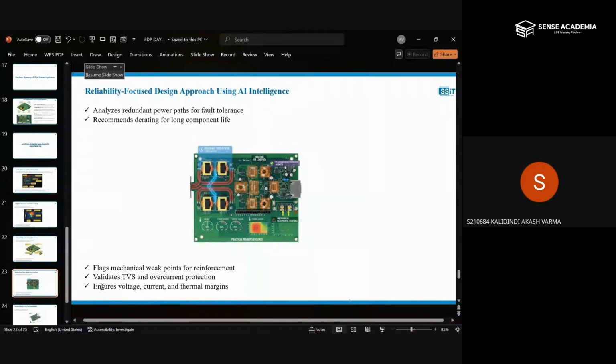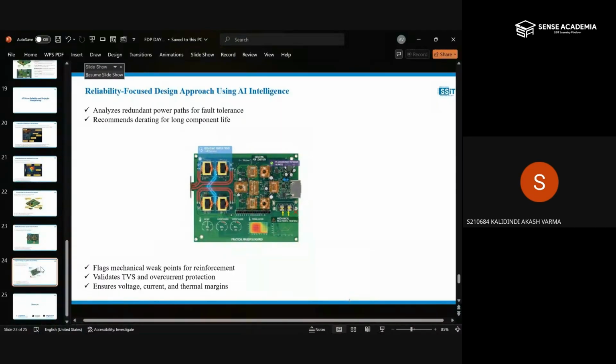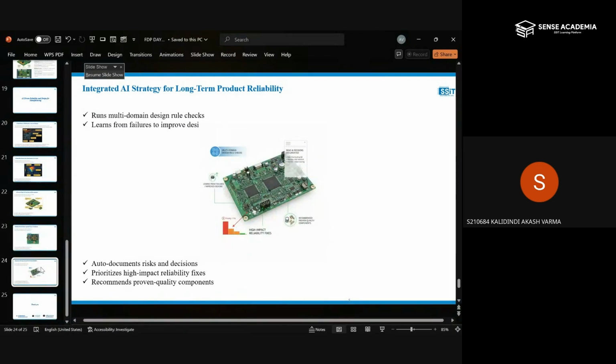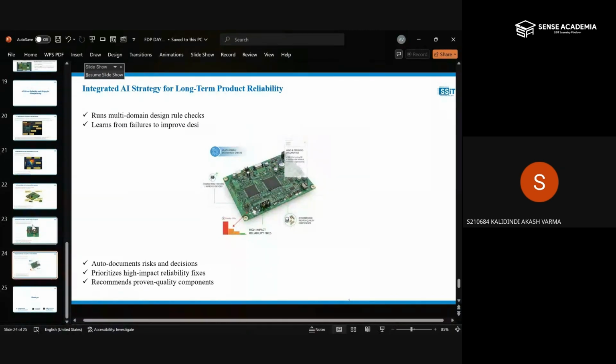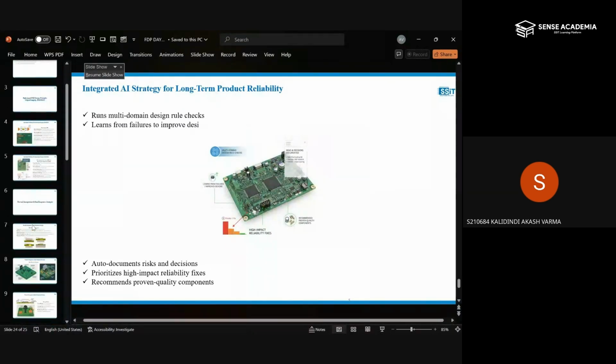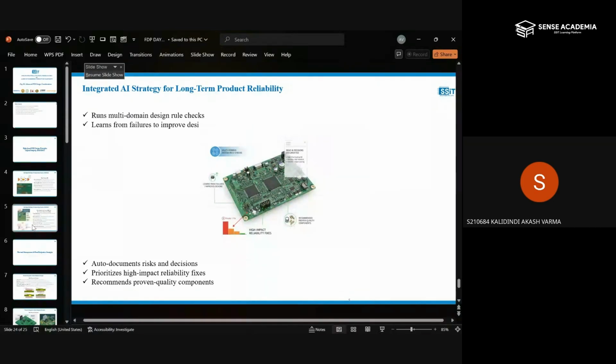And it will validate the diodes, TVS diodes, and power current protection, and ensure the voltage, current, track widths, everything, with AI nowadays. So this is about how we should take care of DFM rules and how AI affects these minimization techniques. Nowadays, the engineer's work is very easy compared to just one or one and a half years back.